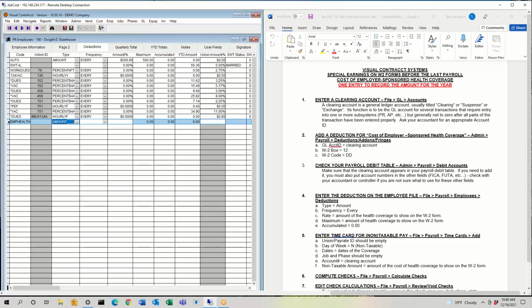My type is going to be an amount. My frequency is going to be every. And then my amount is going to be the rate that I want to show on the W-2 form. So let's say it's 1,500 and my maximum is going to be 1,500. Accumulated is 0. Year to date is 0. And that's the deduction that's going to be taken out for the employee-sponsored health coverage.